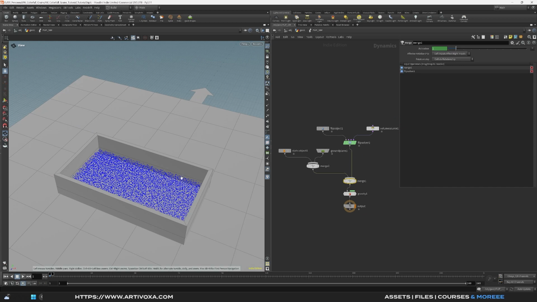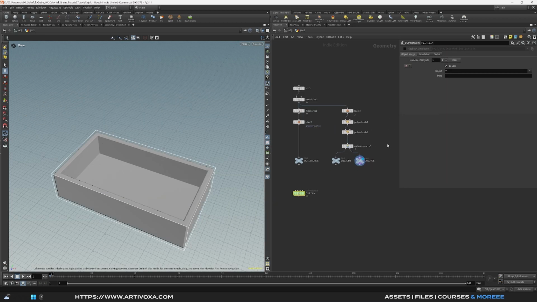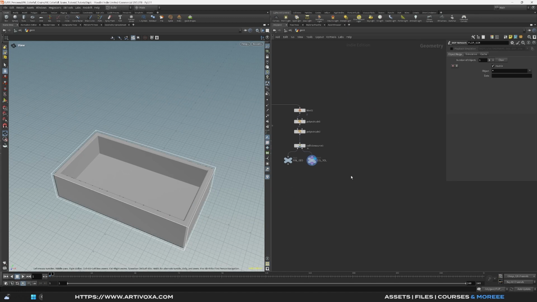And now you can go back in SOPs to create the collider to move the particles and get this kind of effect on the particles. So you can go back into the SOP level, and here we can create our moving collider to create the animations. So let's create the moving collider.